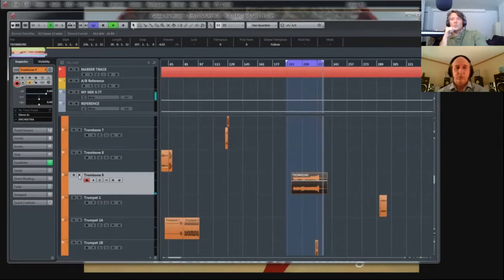All right, I'm just going to loop here. And then I'm going to solo the trombone so you can hear this bass trombone, what we're going to be working with right here.